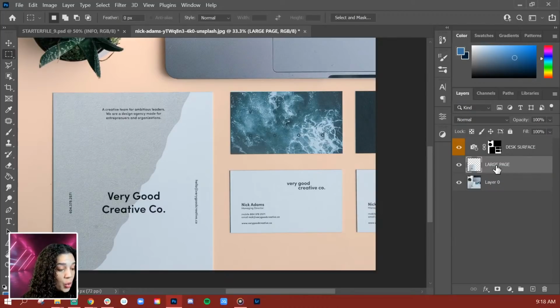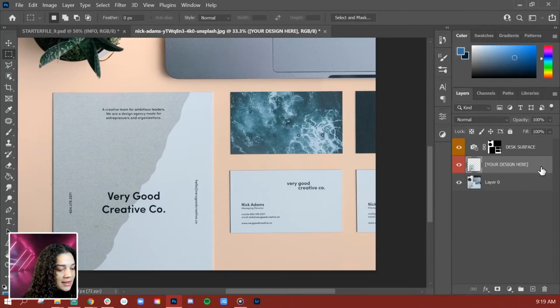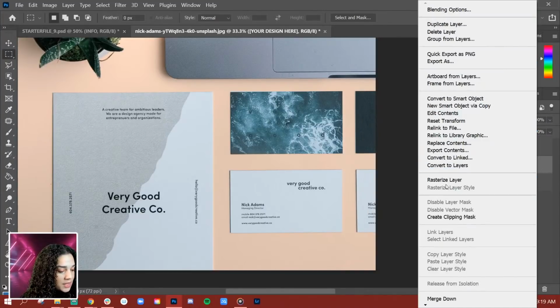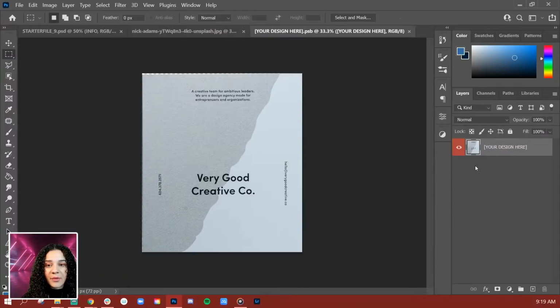And for large page, what we could do is maybe start doing it like this, just so that you folks can, let me do this in caps, "YOUR DESIGN HERE." Just so that this starts to look like a real mockup. And then I'm going to assign this a red, okay? And then I'm going to right click and turn this into a smart object. And now I have to make that red again, but that's okay. Let's put red on that. Okay, and what I'm just going to do is double click the icon for this, all right?